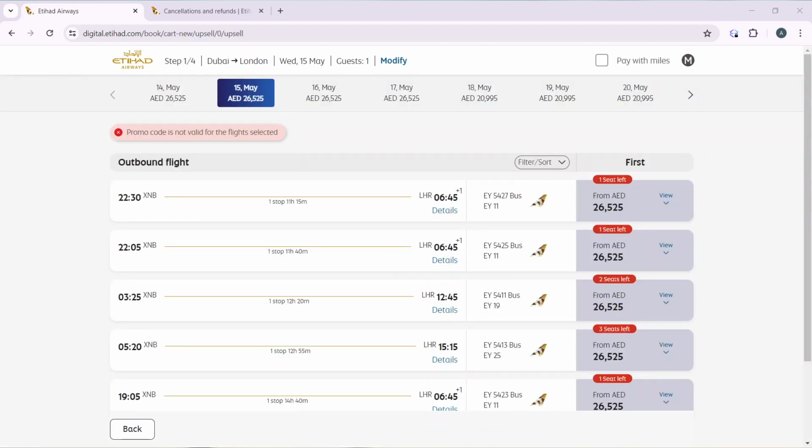So we have this window where I have a list of flights that we can choose. Now it says promo code is not valid for the flight selected. So like I said, that promo code was not correct, but just ensure that you add a correct promo code. And it's going to take you to the flights where the promo code applies. So go ahead and select the flight and follow through with the prompt to place your booking.